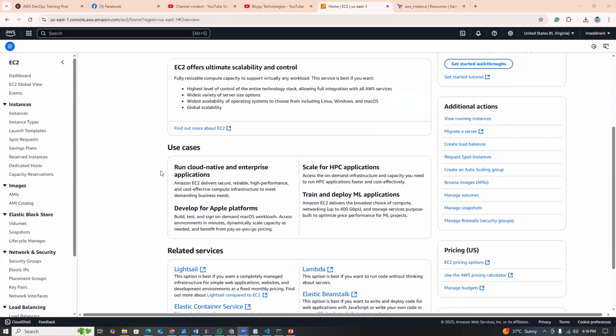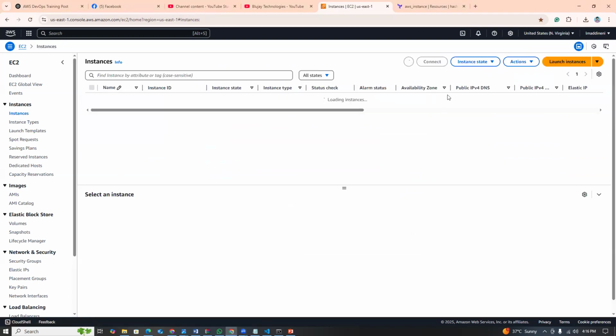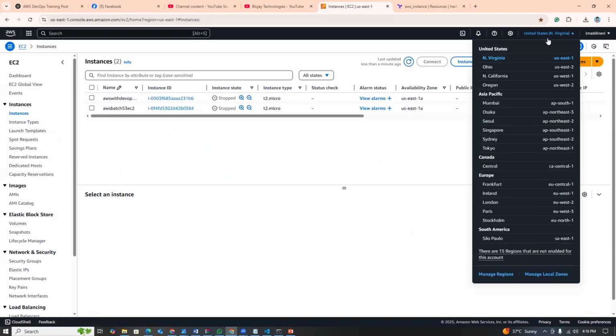Okay. So you want to get the AMI. If you go to the EC2 instance.